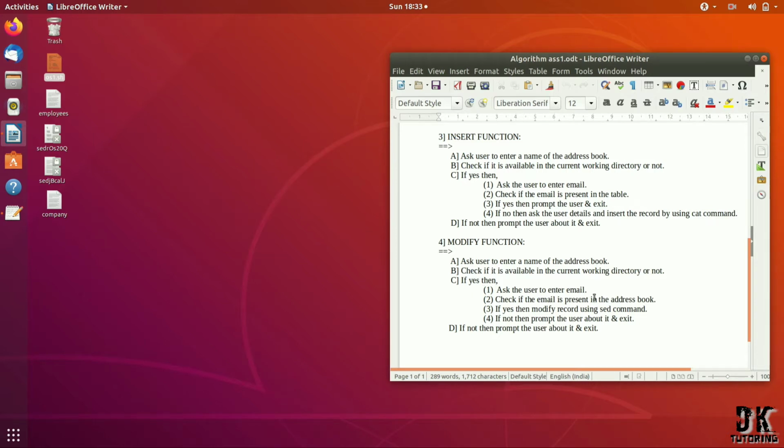As in the previous functions, the modify function starts by asking the user to enter the name of the address book, then checks if it is available in the current working directory or not. If yes, then ask the user to enter the email and check if the email is present in the address book or not. If yes, then modify the record using the sed command. If not, then prompt the user about it and exit. And if the database is not in the current working directory, then prompt the user about it and exit. Okay, so I'll start to explain this function.